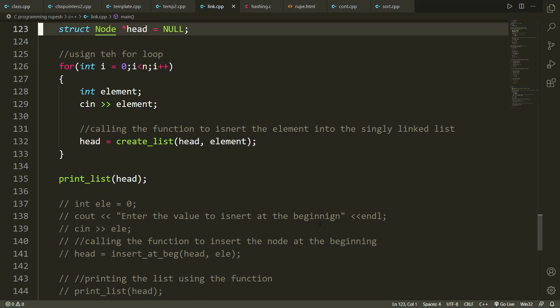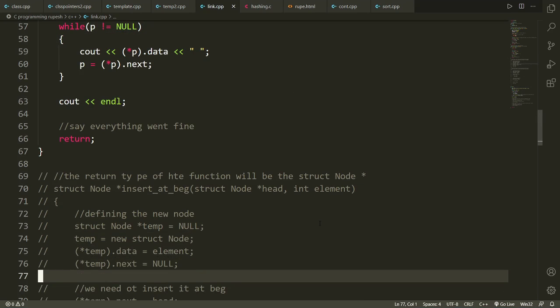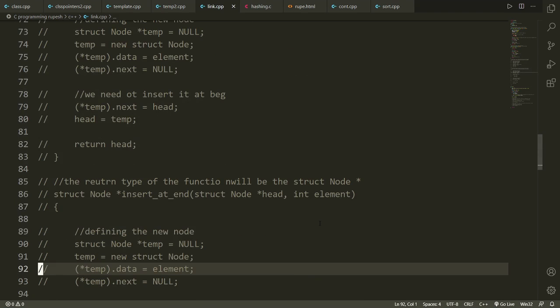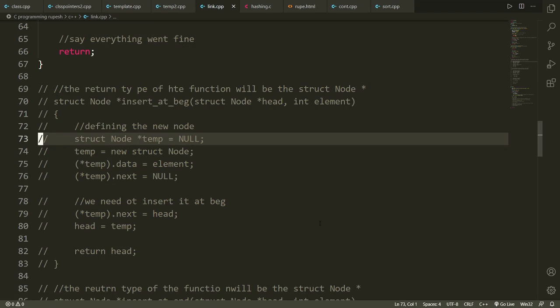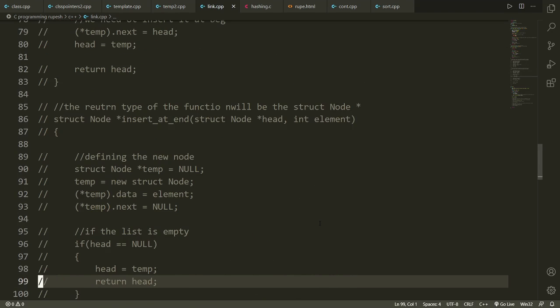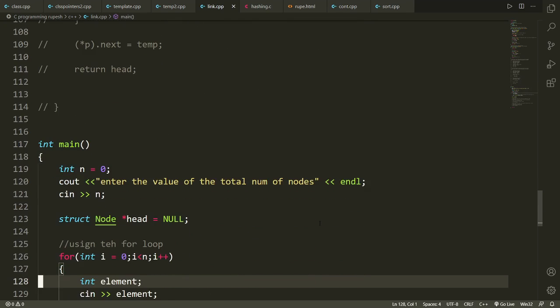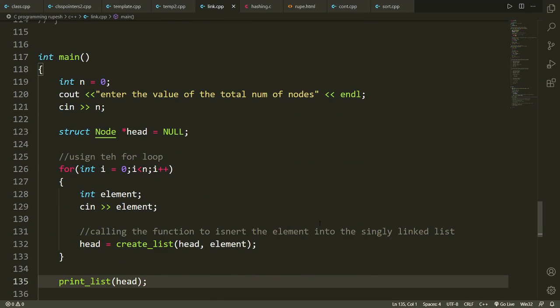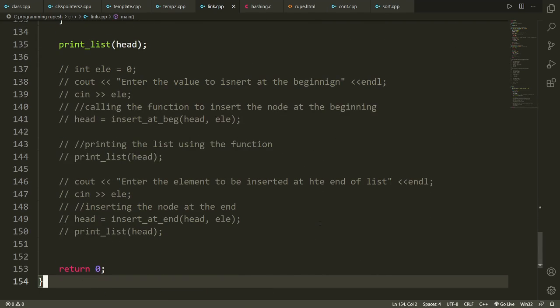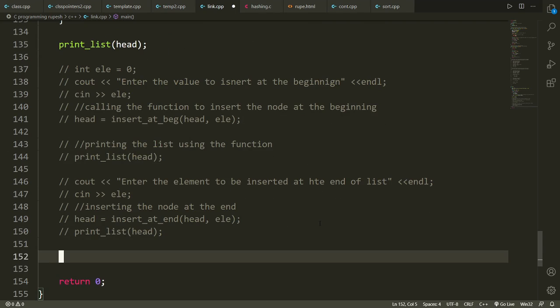So we are here in the Visual Studio IDE. You can see that it's a long code. Basically this code has all the operations like insertion at the beginning, insertion at the end, how to create the linked list, how to print the linked list, and how to traverse the linked list. All these things I have discussed till now. If you have not seen these videos, you can go back and check them out, and you can also get the code there. Now in this I'm going to write the insertion after a node.